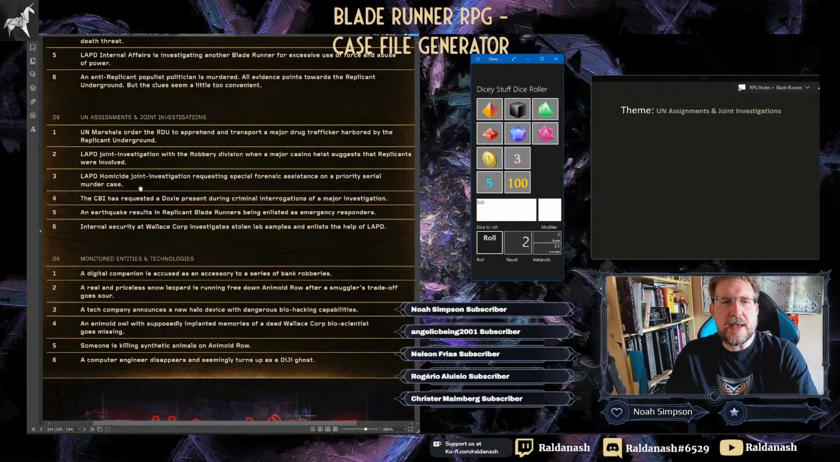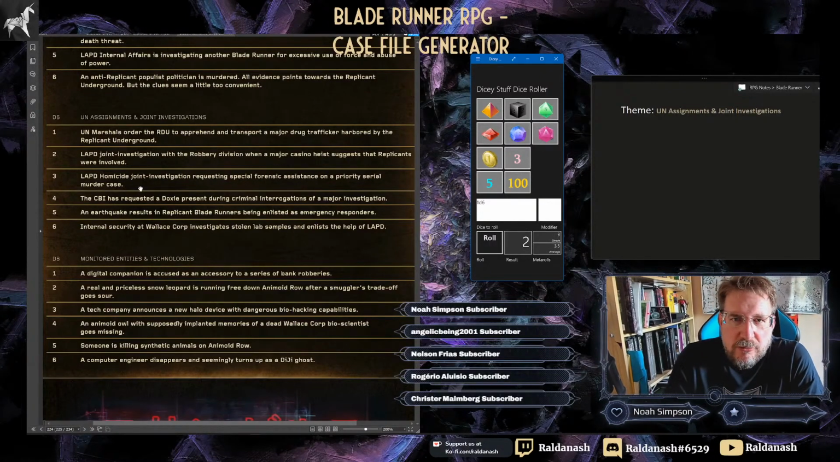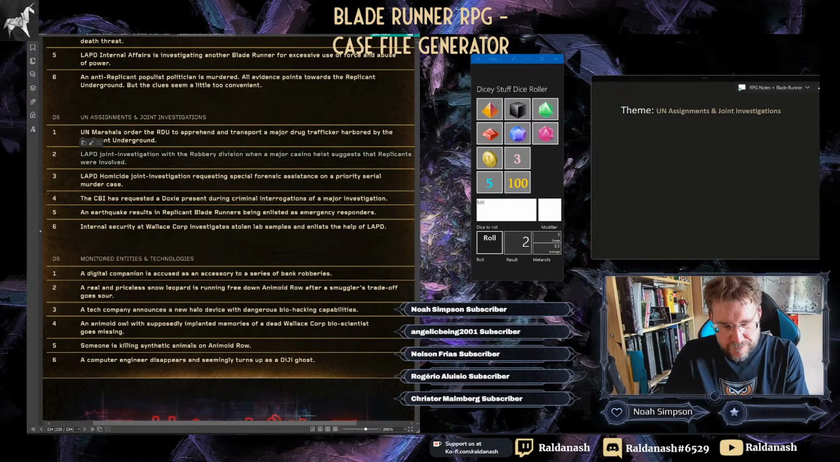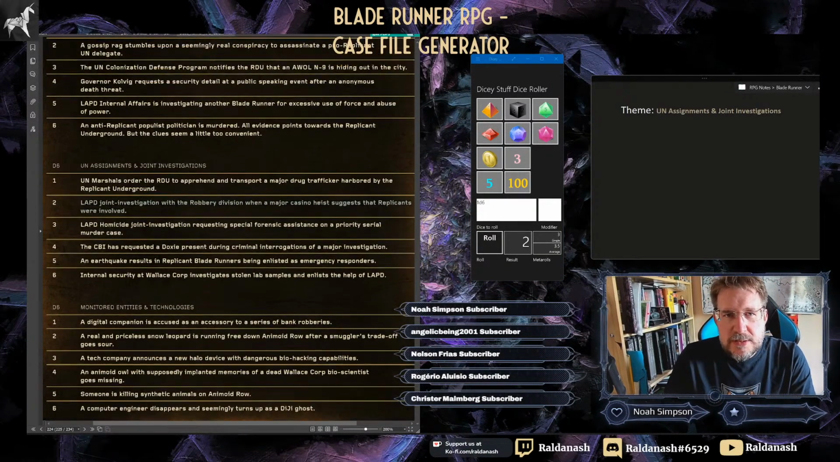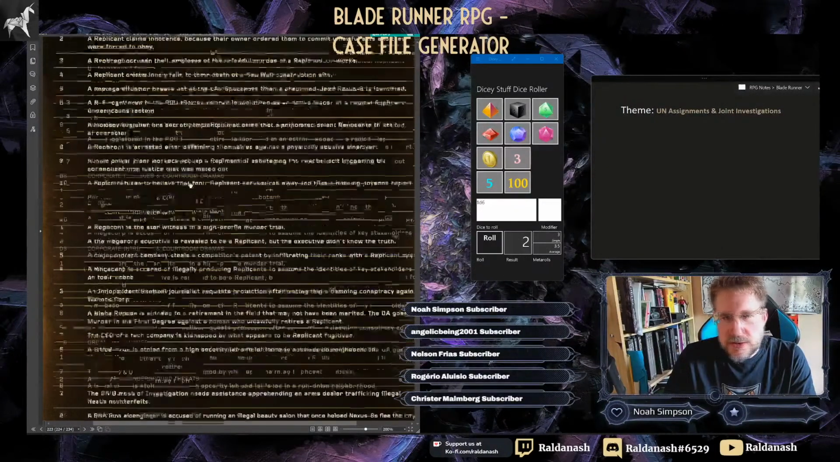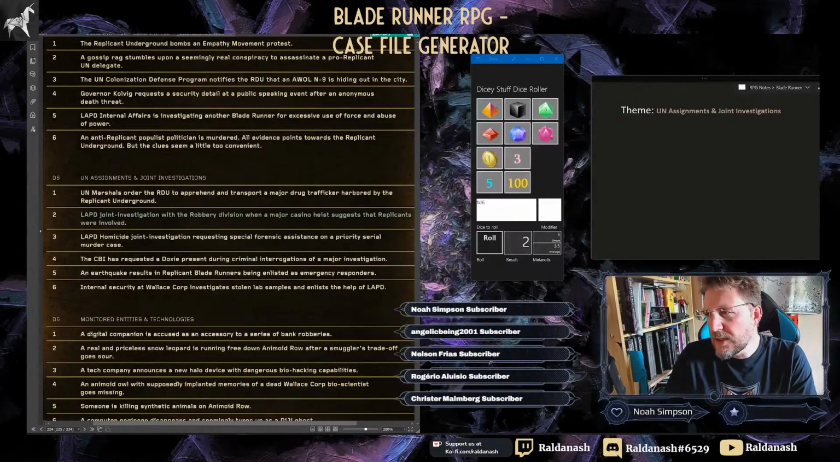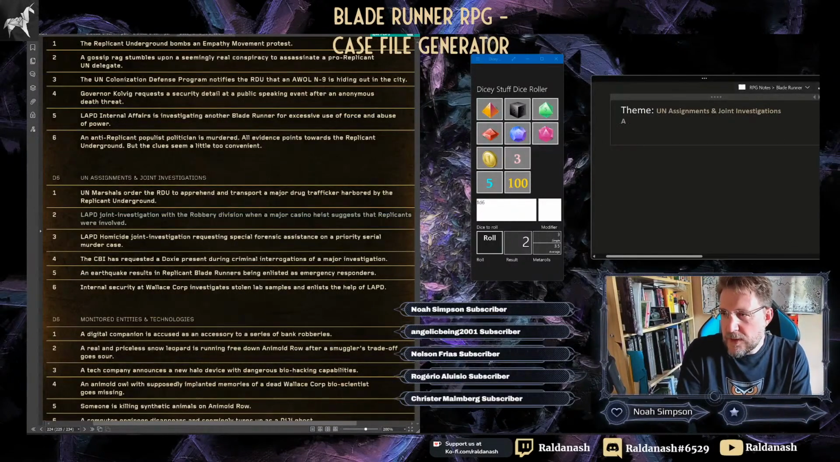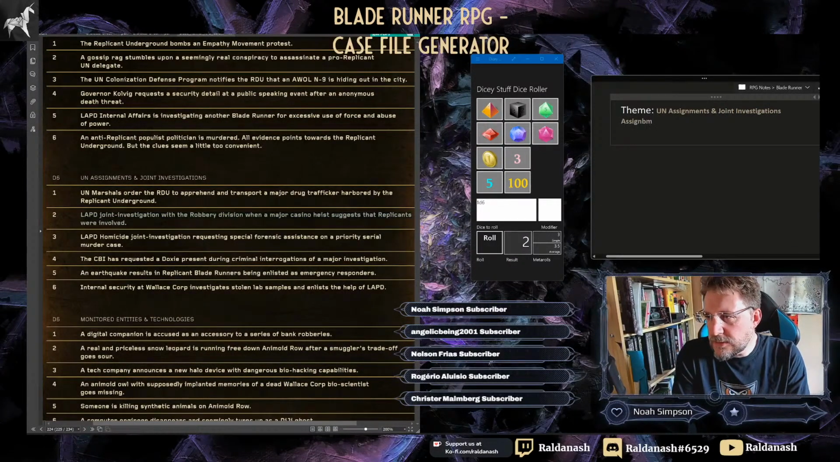So we have an LAPD joint investigation with a robbery division when a major casino heist suggests that replicants were involved. All right. Are replicants allowed to be in casinos? I wonder. So this is the assignment. What was it called? Case details? The assignment. Just the assignment.